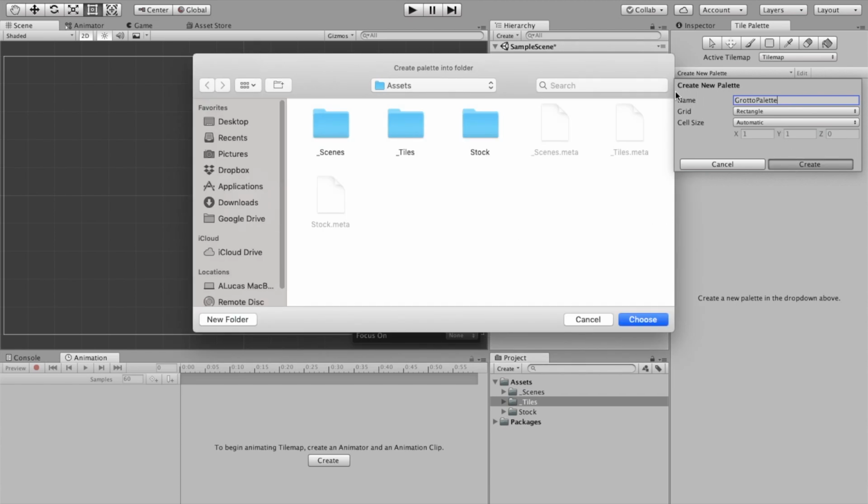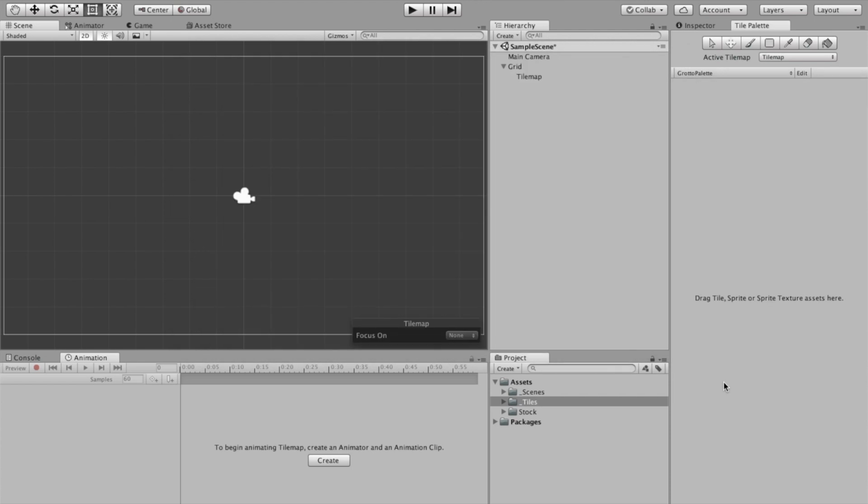It's going to want me to put it somewhere. I'm going to put it in my tiles folder, because it makes sense to put things in my tiles folder that have to do with tiles, right? So I've got my Grotto palette here, and it is nicely organized.